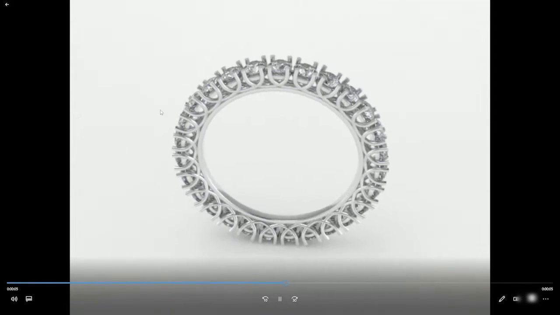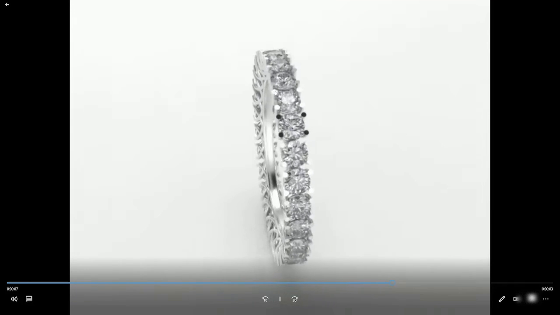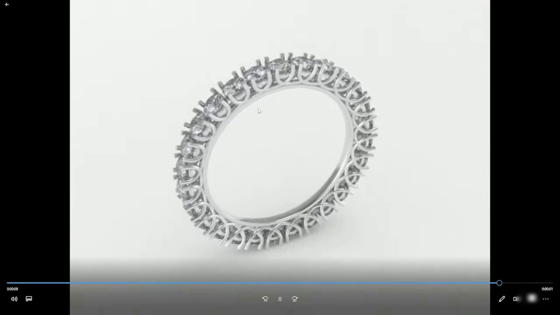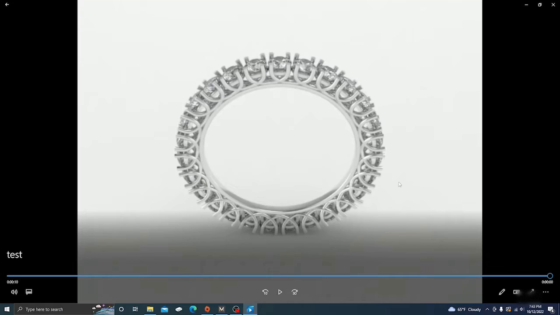It looks okay. I don't like that line going through. The diamonds don't really pop real good, so I could have added some lighting in there. But it'll give you an idea. You have to play around.